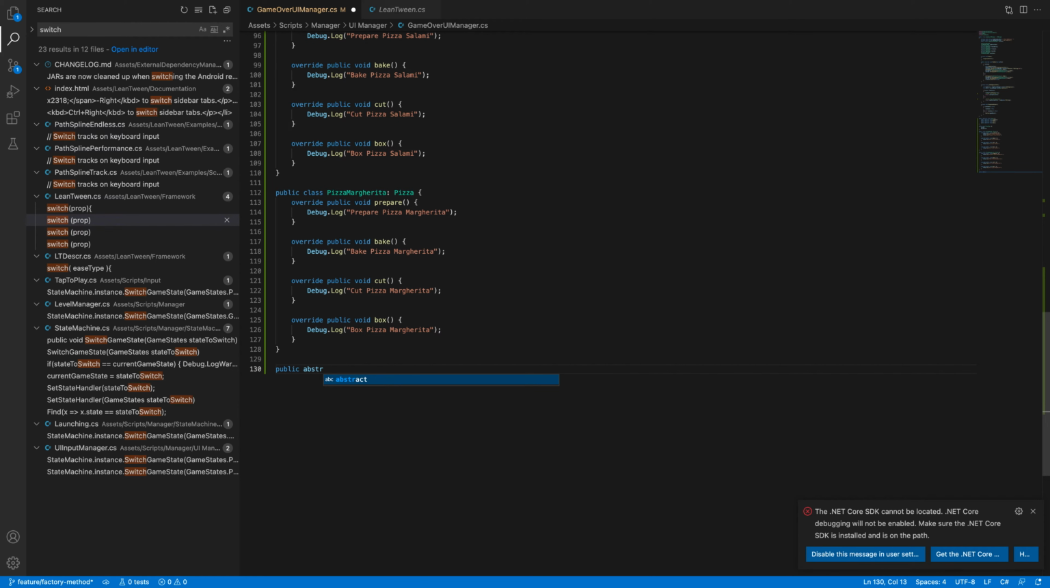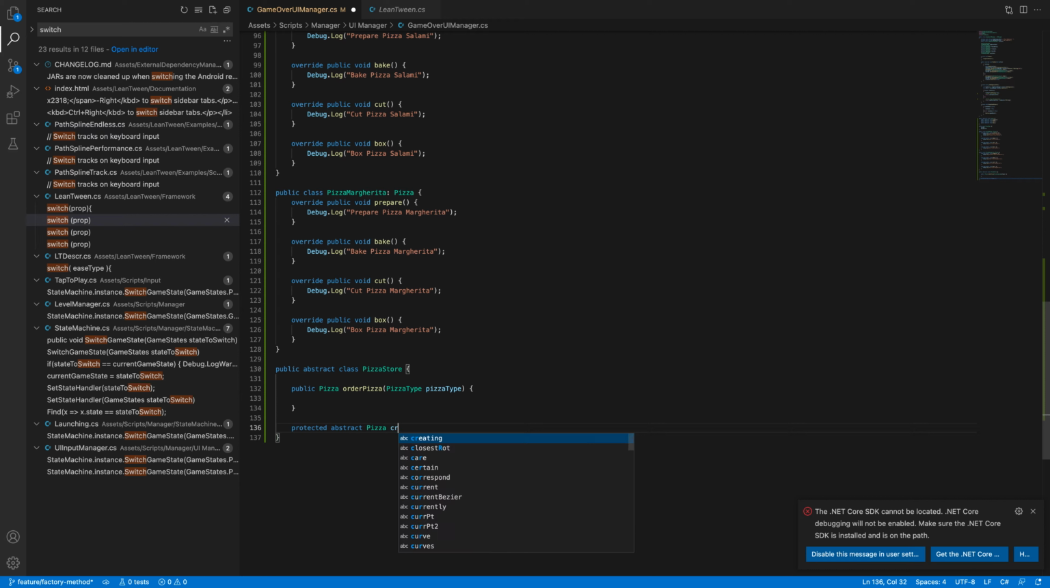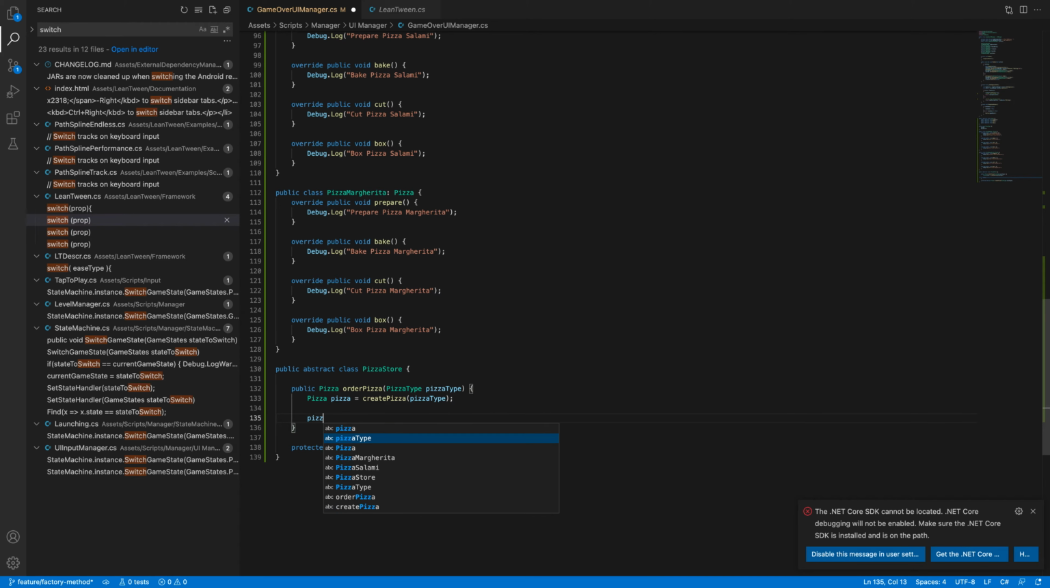Now let's start with the fun part. You buy a pizza at the pizza store and we will make an abstract class pizza store. We can order a pizza and then we will have to create one. The order process is always the same. We will create a pizza of the type we want and then we call our four methods. Prepare, bake, cut and box. And now we can return the finished pizza.